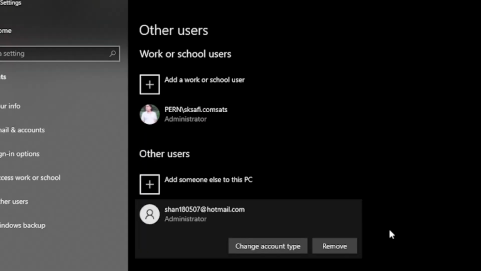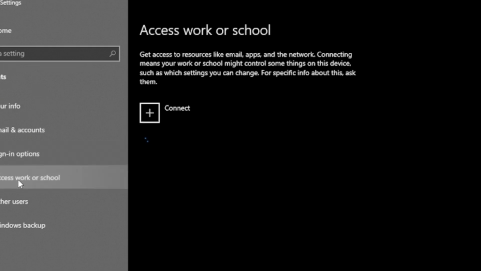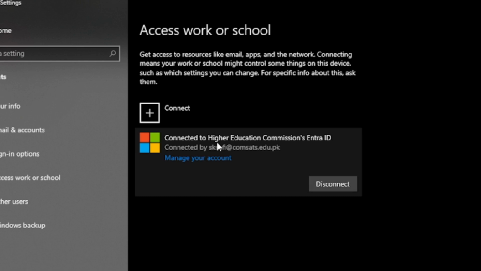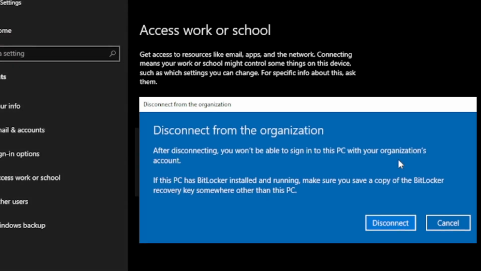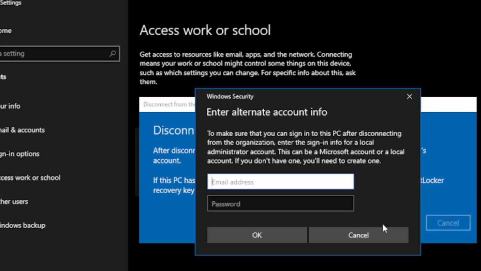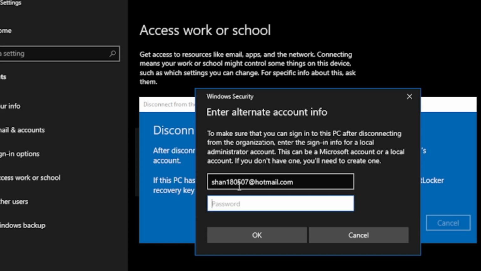I click OK. This account has been created, and again I go to Access work or school. I select the account. I disconnect this account. I click Yes. I click Disconnect. Now I add the email address again. And here I add the password. Click OK.